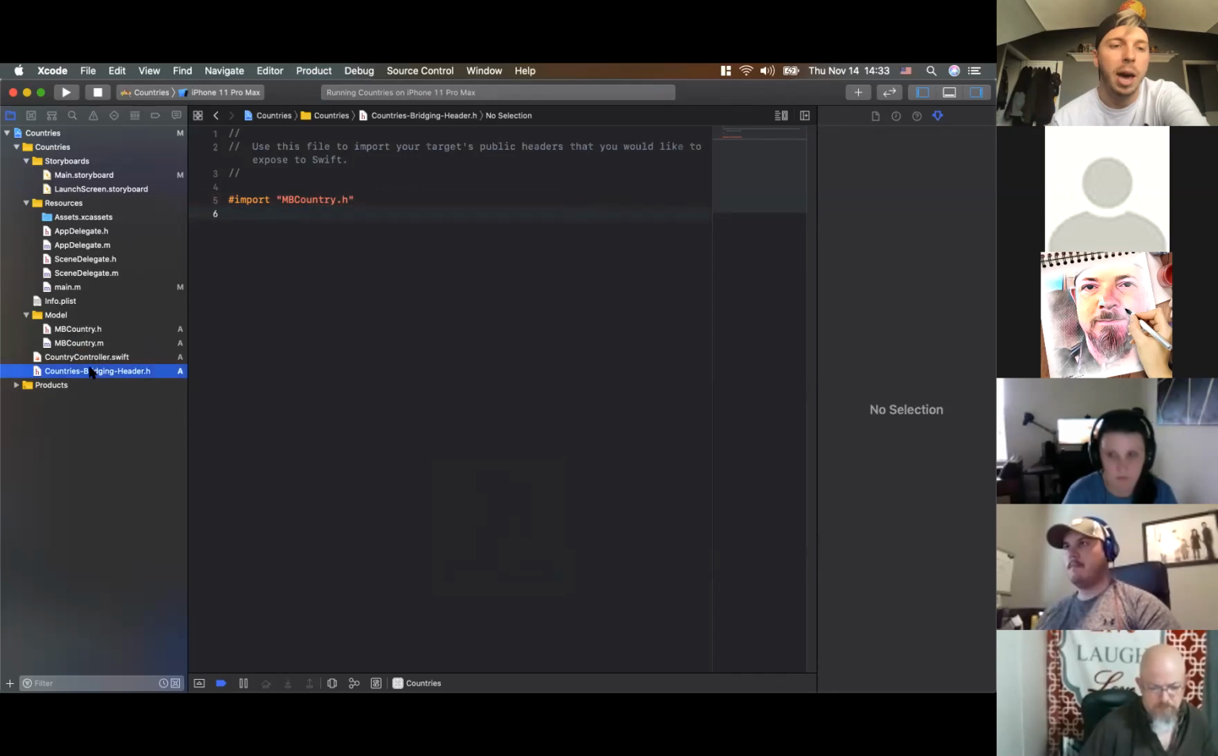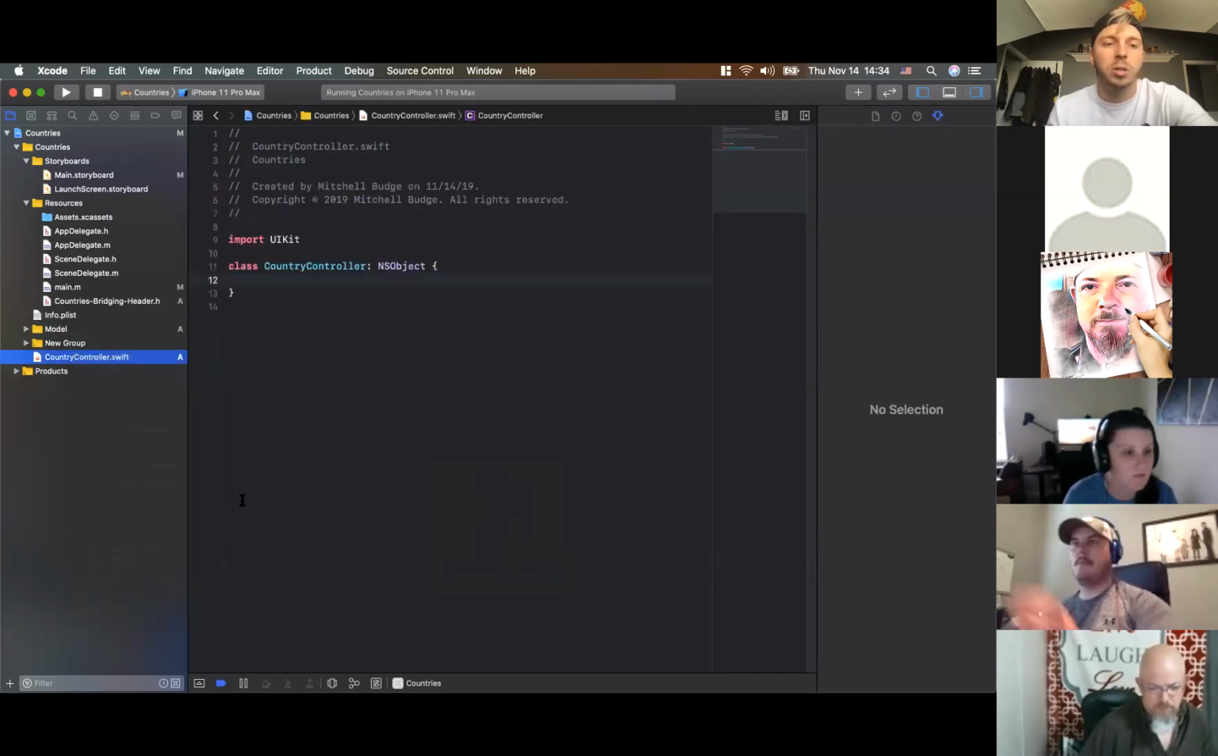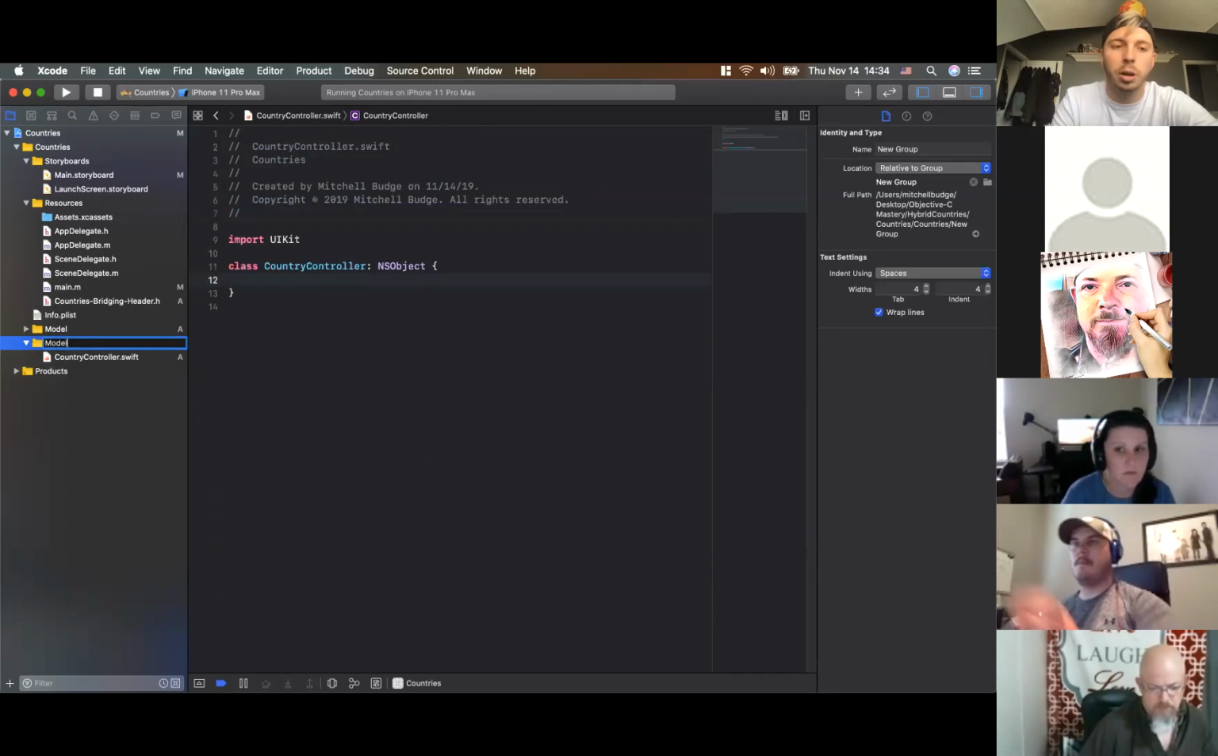Okay, I'm going to add my bridging header into my resources folder, just so it's out of the way. And then I'm going to put my controller in a model controller folder.